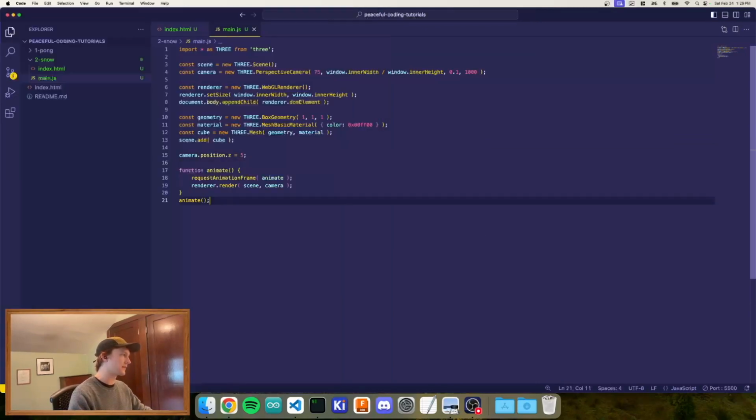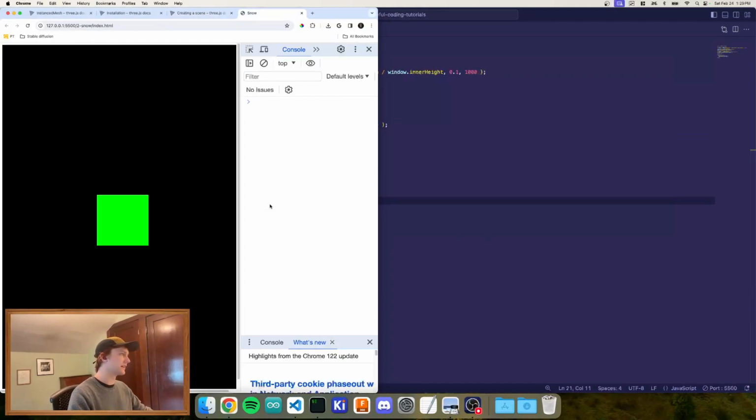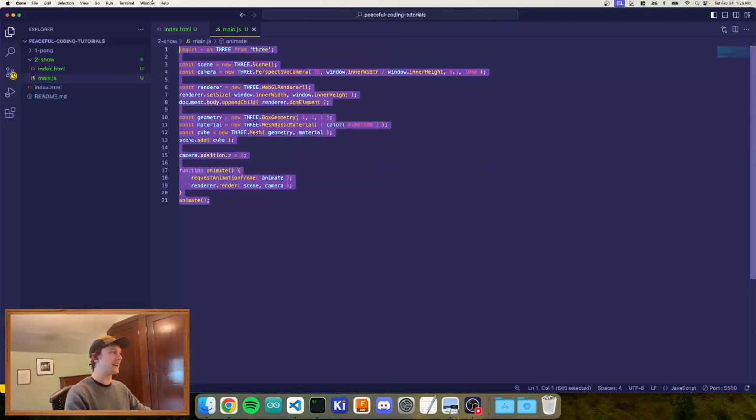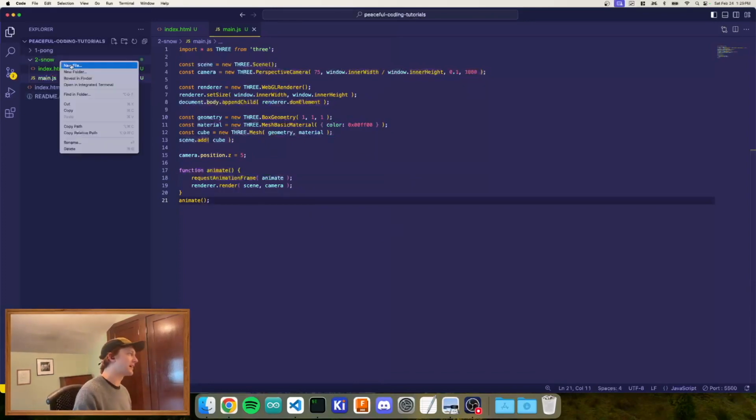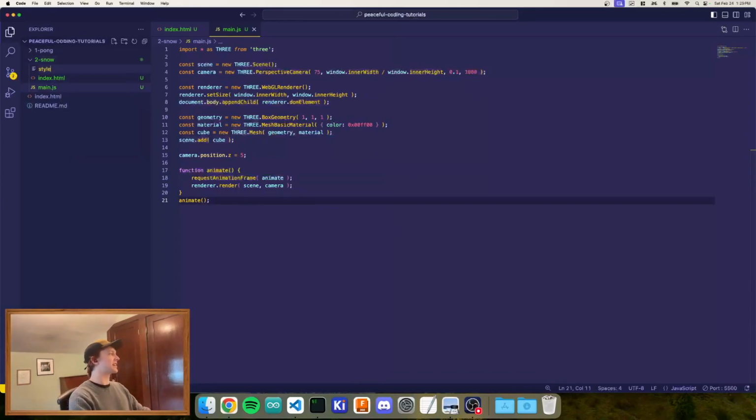And there we go. Okay, we just randomly copy and pasted code until we got there. But here we are, we've got a cube, and that's perfect. So we kind of copy and pasted in the starter example for Three.Js, and looks like it's working.